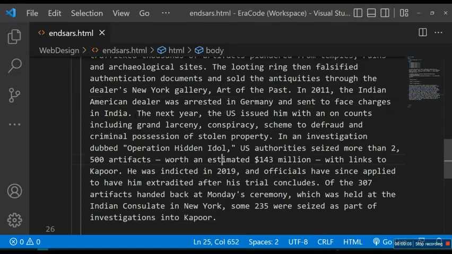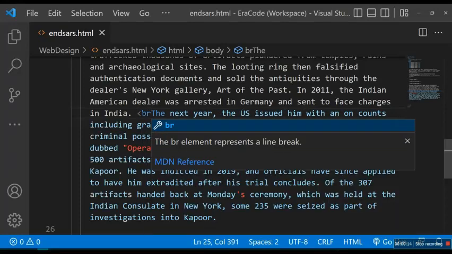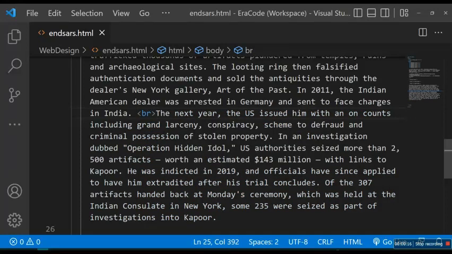Let's break it first at this point, before the next here. So put our break tag right there. There is no need to put any closing break tag. Let's go back to the browser. You see, after the word India, it breaks into a new line before it now starts rendering the next here.